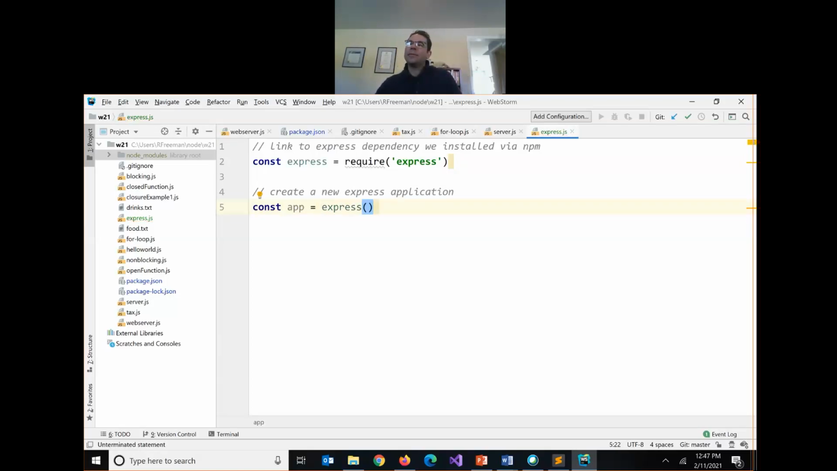So we create a new application. We don't need the new keyword in JavaScript. If this was C# or Java, we'd need the word new in front of Express, but we don't here.